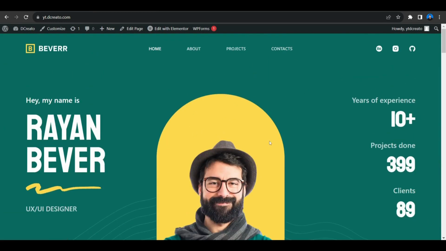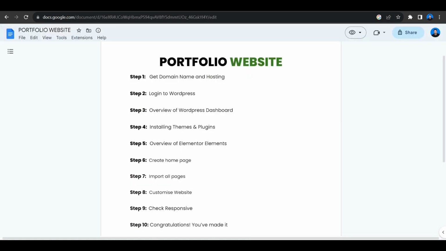So we'll be making this also. Okay, so let's go to the steps of how we can do that. So here is step 1: get a domain name and hosting.